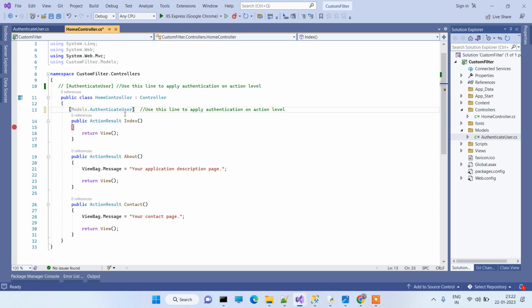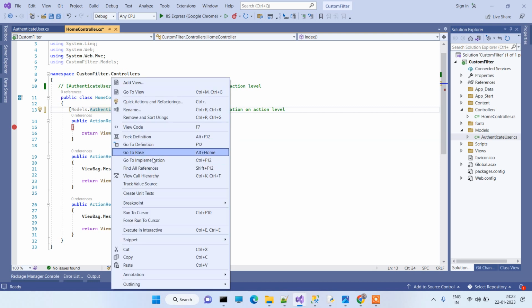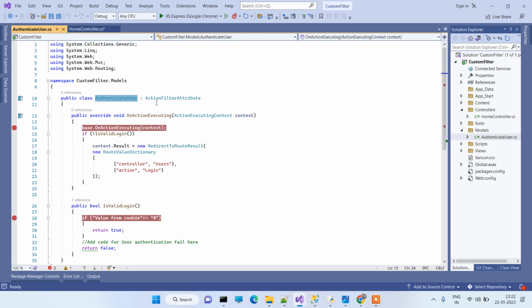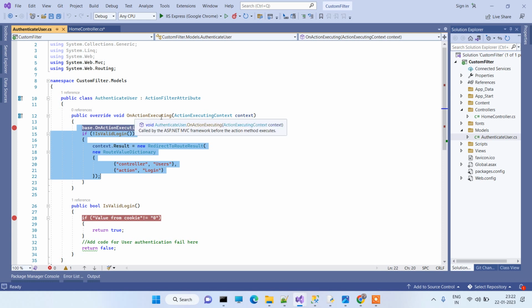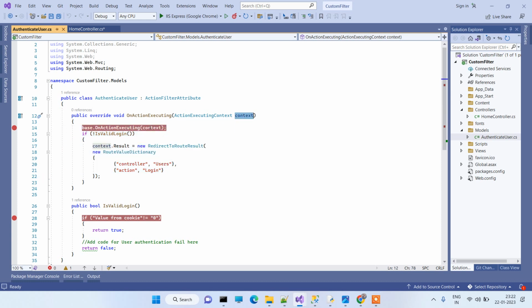When I do this, whenever I call this action method, it will first call the attribute. In the attribute it will call this method first because it is the OnActionExecuting method. In this context you will have all the data coming from your URL. And here we can check if our login is valid or not.